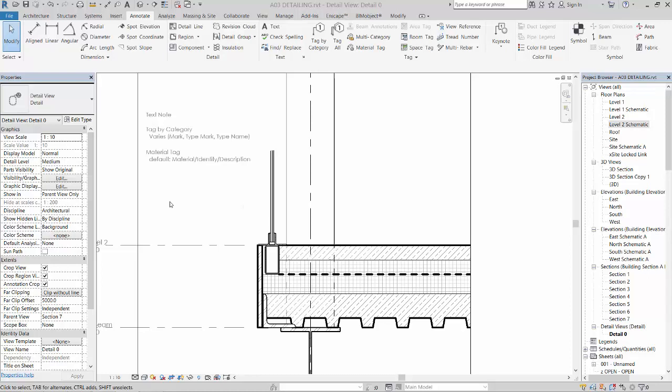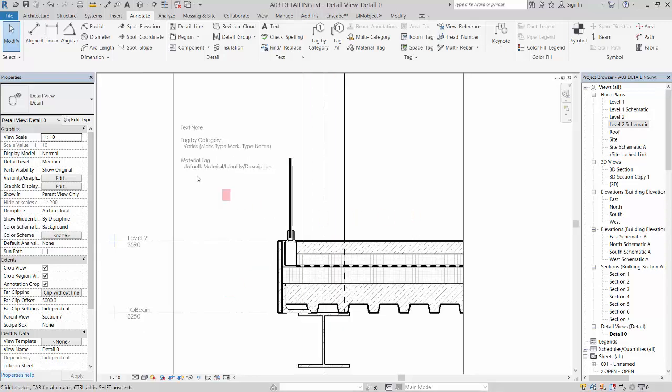Alright, so now we're going to talk about tagging, so actually noting the drawing. And in Revit there's several different ways that you can tag things. You can use a text note, which is just sort of the way that you would do it in AutoCAD, so drawing a leader with some text on it.